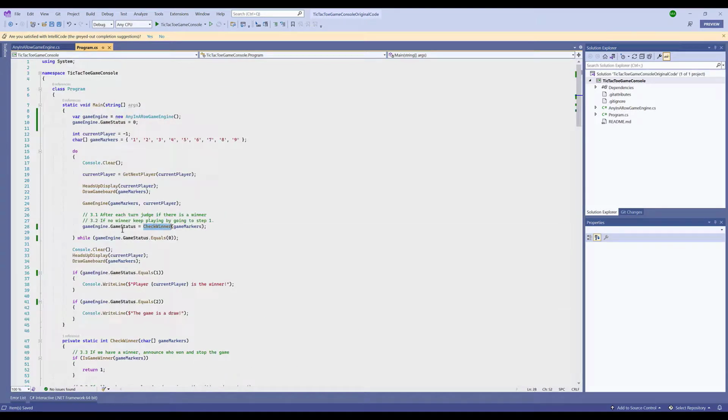Now the check winner, how the game status is being set, is not quite correct. Game status should really be updated inside of the game engine as the player makes a move. We should not have any external ways to update this. But we'll keep it as this because we're just introducing small code refactoring to keep the code that we have in working condition for now. And we'll introduce big changes later on as we go.